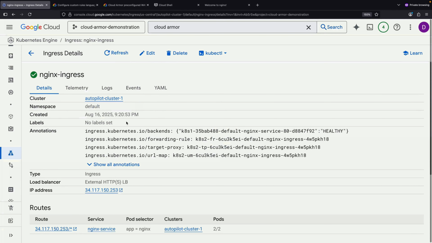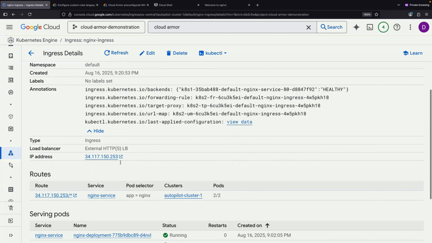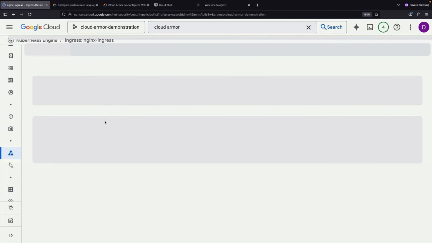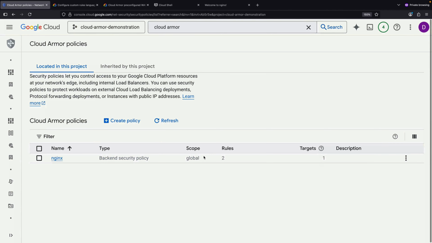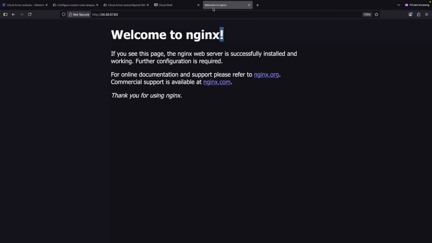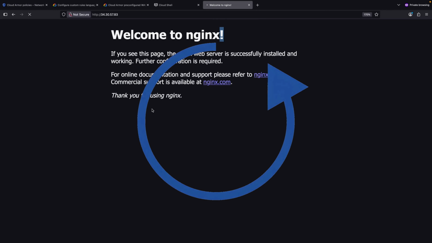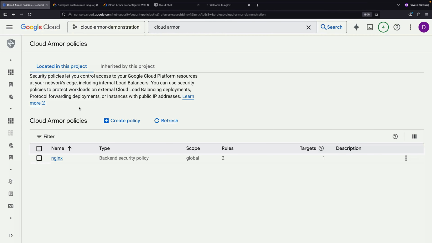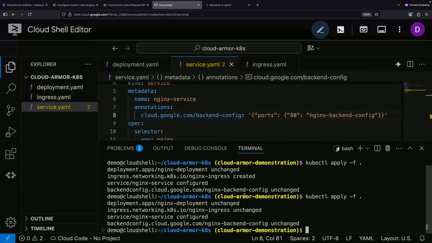That's looking better. Our annotation seems correct now. Let's check our Cloud Armor policies again. Bingo. We've got a target now. Remember, this is set to high sensitivity. So if I refresh the page, oh wait, we need to switch to using the Ingress IP address instead of the service IP. Let's find out what that Ingress IP is.